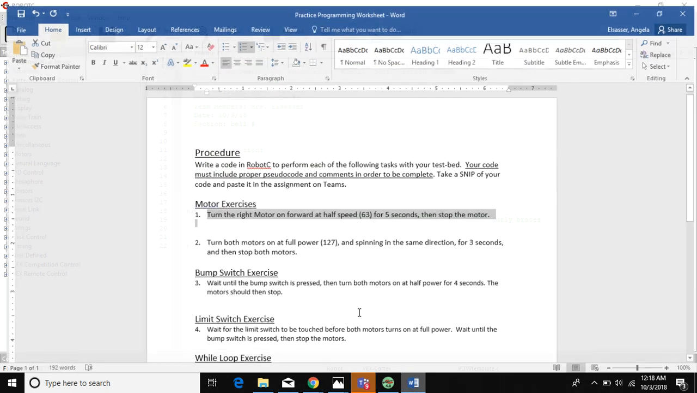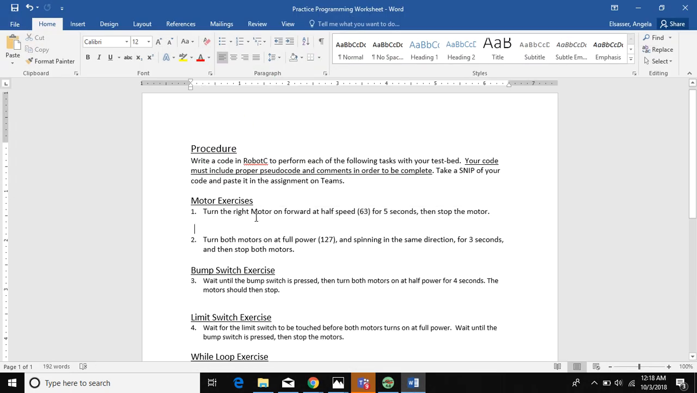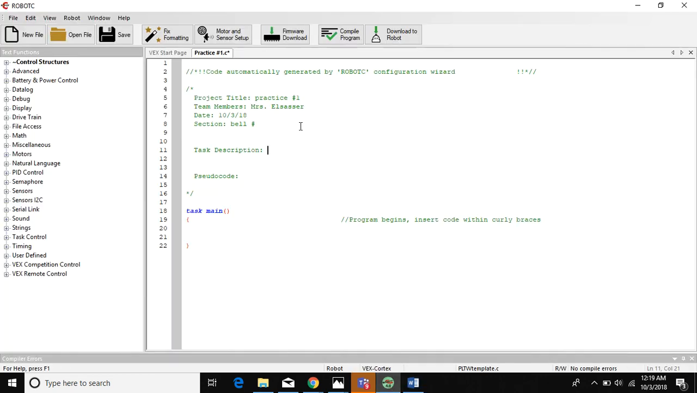Okay, now for the task description, we want to turn the right motor on forward at half speed, which is 63 for 5 seconds, and then stop the motor. So that's what I'm going to type. I'm going to type turn the right motor on half speed, which is 63 for 5 seconds, and then stop the motor. If you guys need to pause the video while you type that, go ahead and pause the video.